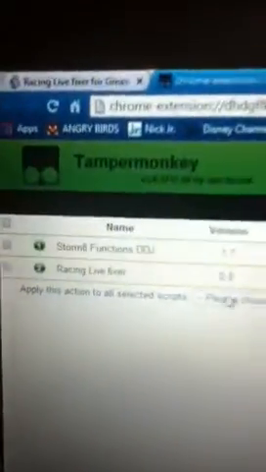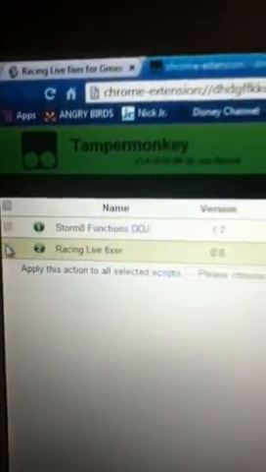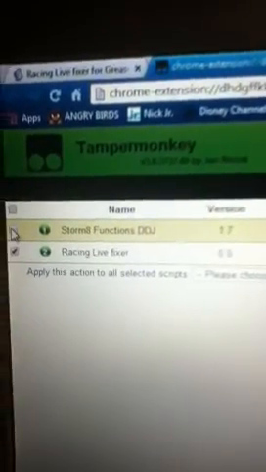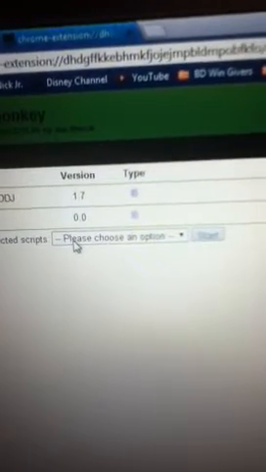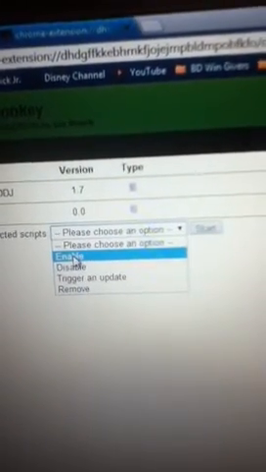Now let me clear this stuff out and then I'll show you where it installed. Okay. So let's go to Tampermonkey dashboard, and see it's installed, Racing Live Fixer. So I'm going to enable both of those. And it will run. Okay.